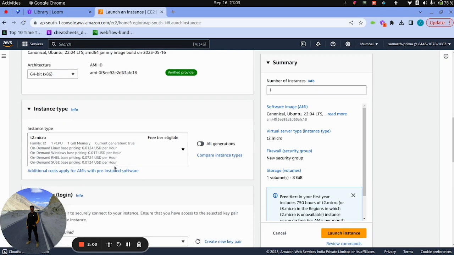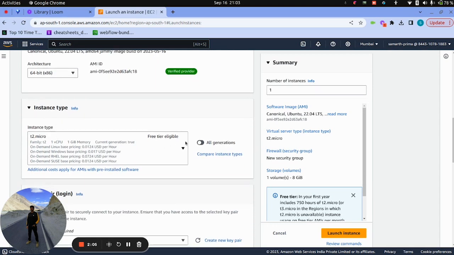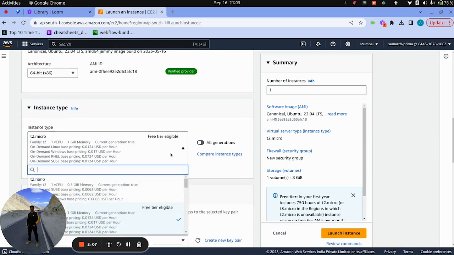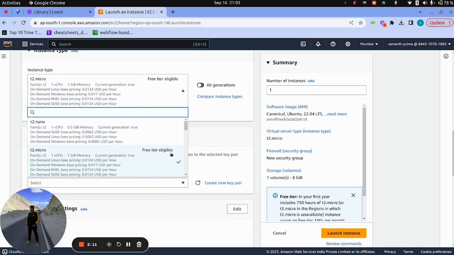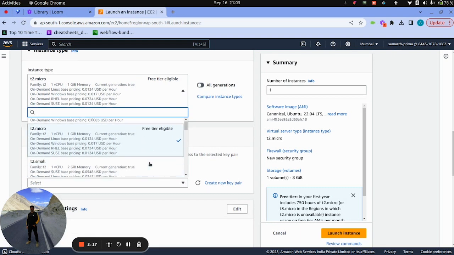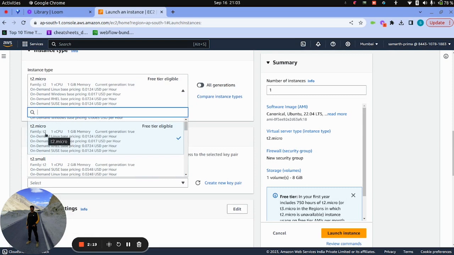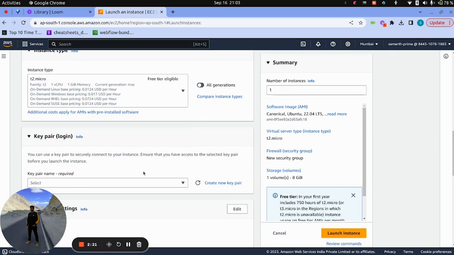Now we go to the instance type. In the instance type, we are basically deciding what will be the configuration of our RAM, how many core processors we want, what our RAM is. Okay, so currently I'm using T2 micro.